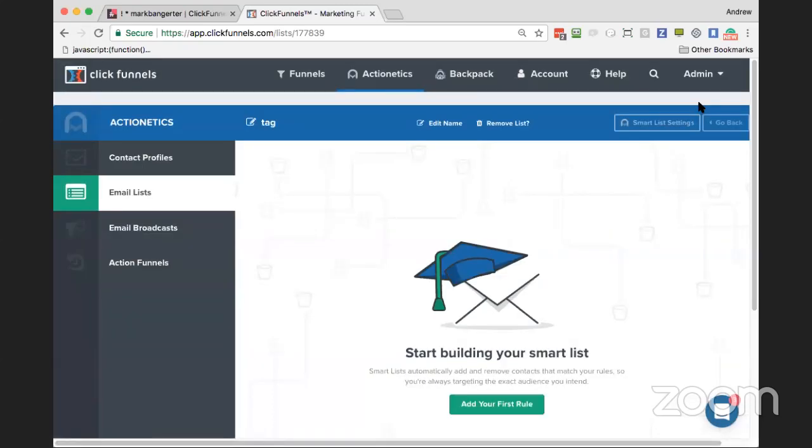Next question is coming in from Alex. Let's see here. I remember seeing a ClickBank setting somewhere in ClickFunnels. How does that work? Okay, so as far as ClickBank goes, ClickBank is similar to a payment processor. What you would do is you would put your funnel inside of ClickFunnels for your ClickBank product.